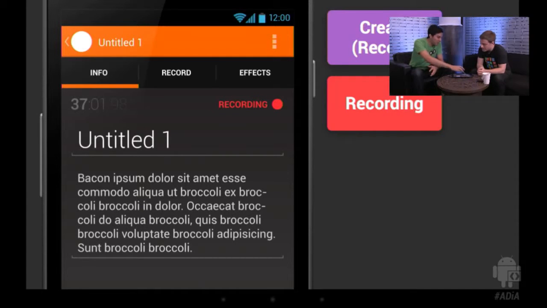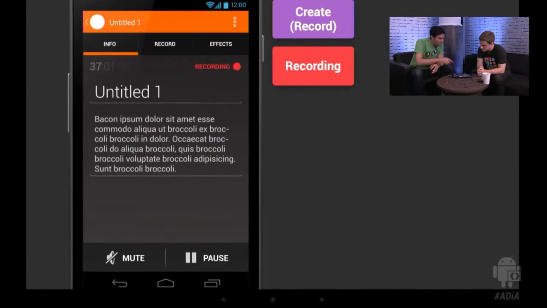Yeah, and it's worth noting as well that the mute and pause buttons down here are also persistent across these tabs, because you see it here in the info and we saw it on the record as well. So that's that thick state coming to the front again, being able to control it from any of these different screens. And then, of course, if you exit out of the app, you've got the notification there to control it.